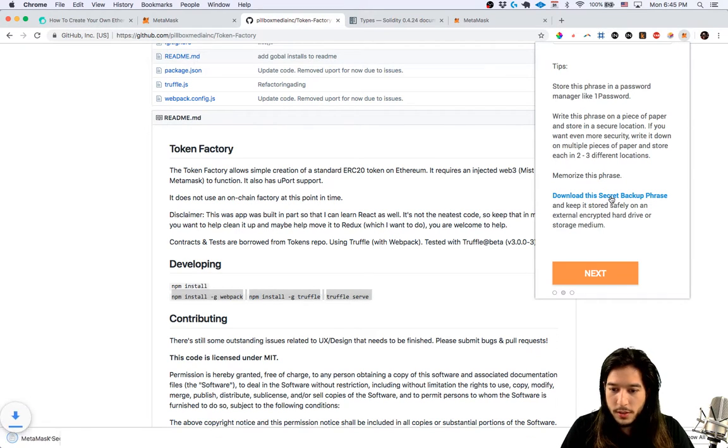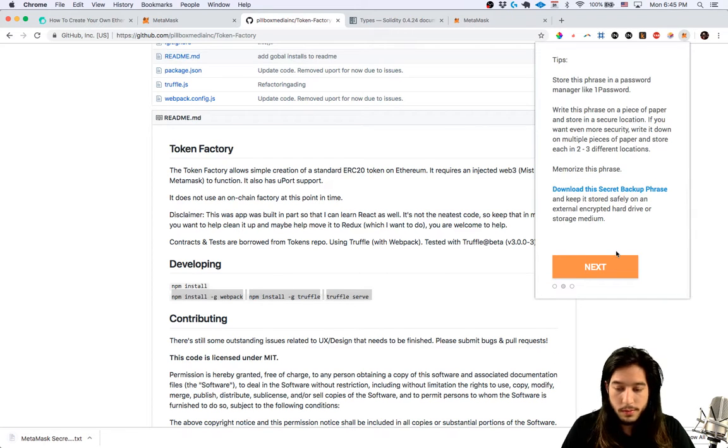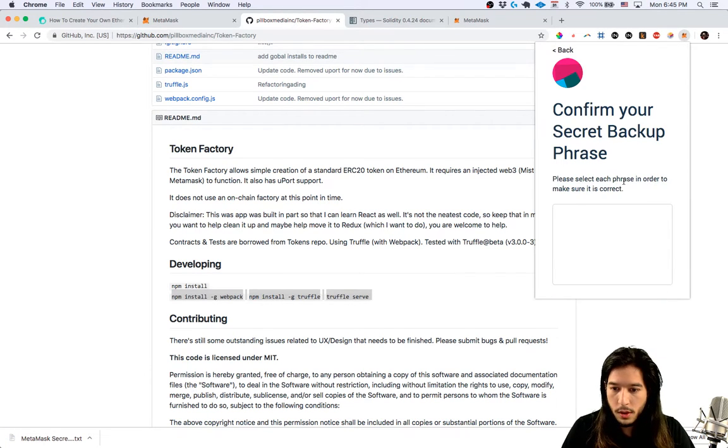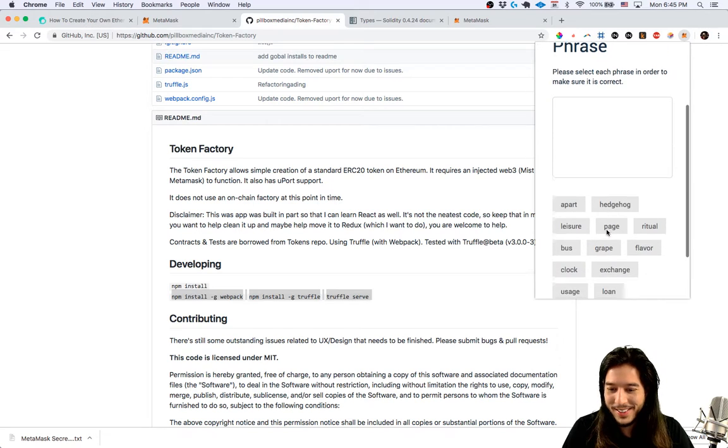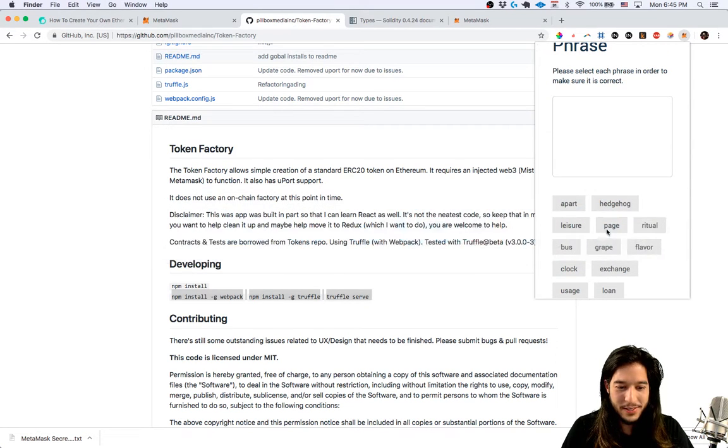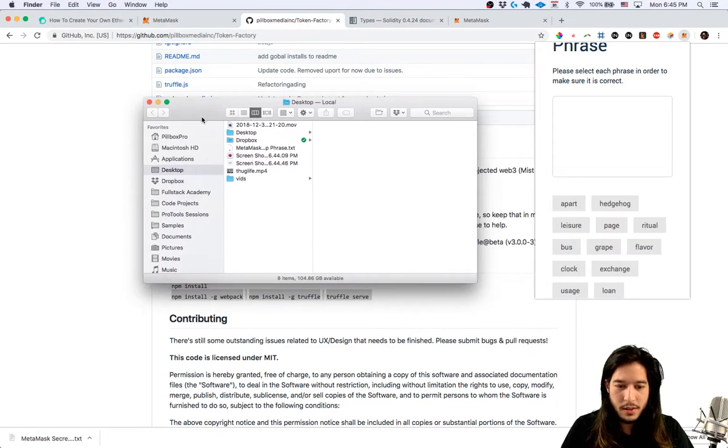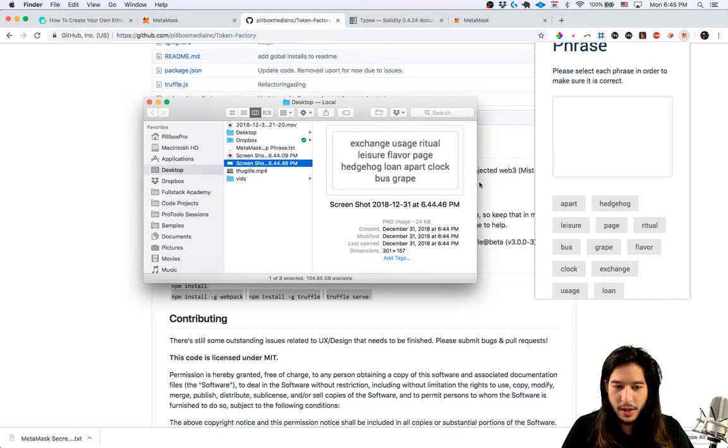Download the secret backup phrase? This is insane. Alright. Confirm your backup phrase? Oh my god. I feel like James Bond. Where did I even put it? You're seeing what's on my desktop. It's embarrassing.